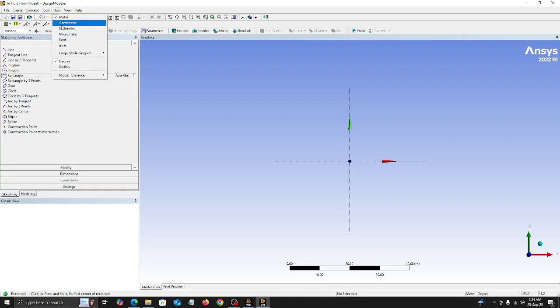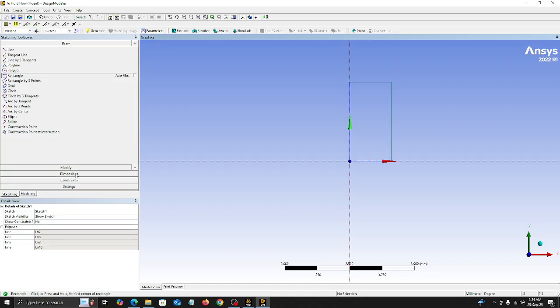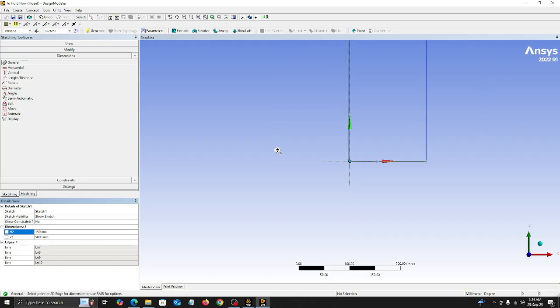First of all we'll choose the unit as millimeter, then rectangle, zoom in, then we will select the center position, then draw a rectangle. Now we will put the dimension. For our case, the height is 5000 millimeter or 5 meter, and the width is around 150 millimeter. Okay, so this is the domain.